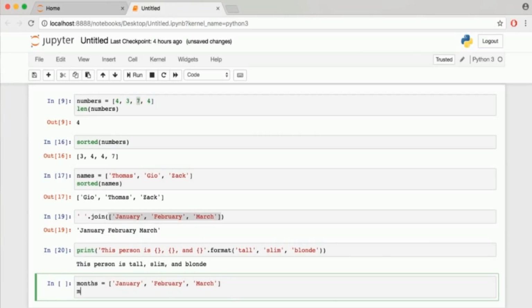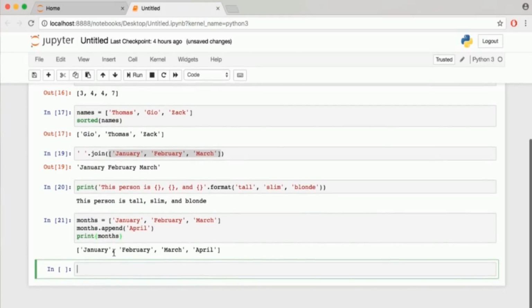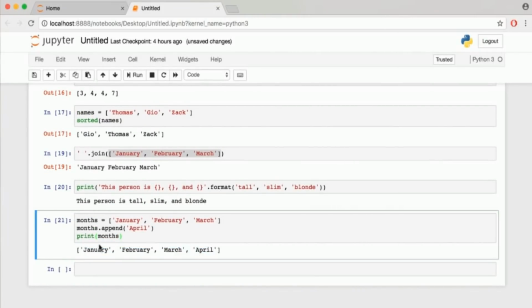That is months.append, and we're going to append the month April. We'll go ahead and print months, and we get our appended list, January, February, March, and April. Perfect.